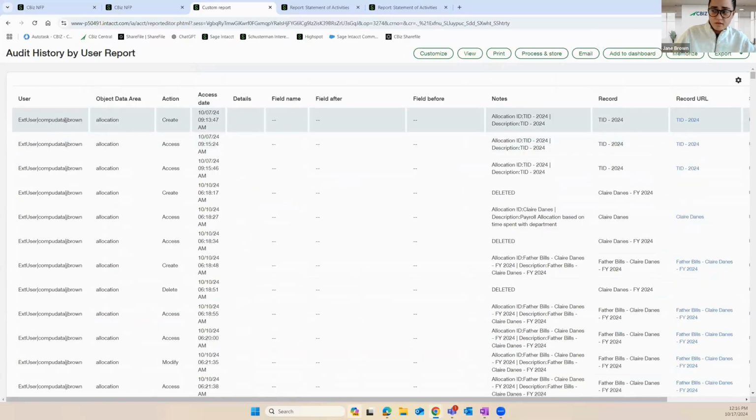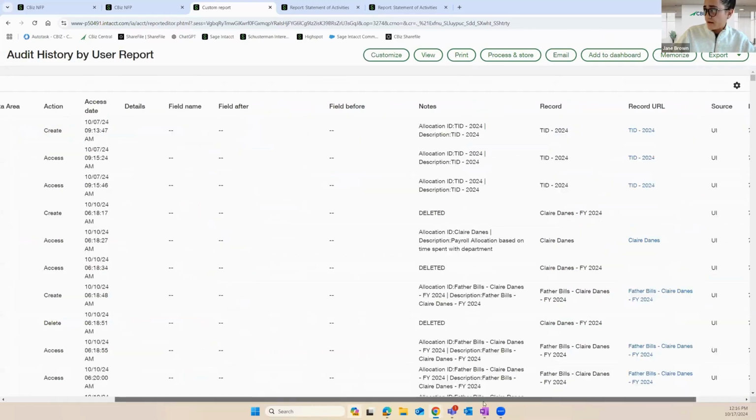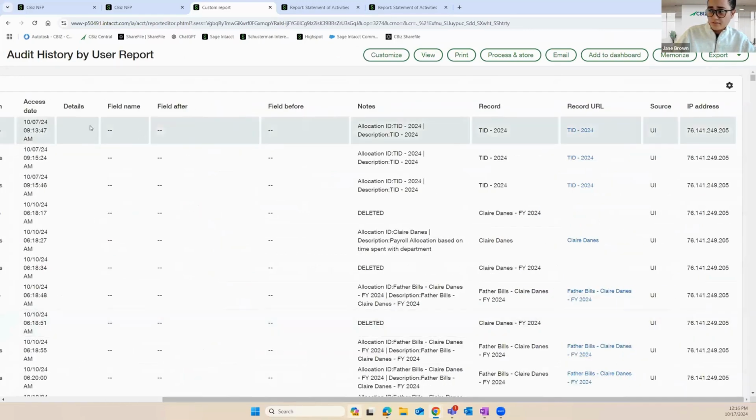And what we're seeing here is just more detail than that audit event report. So we're seeing user, object data area, action, access date, but then additional details like field name, field after, field before, notes, a record URL. So just a more expanded version of that report we took a look at a second ago.